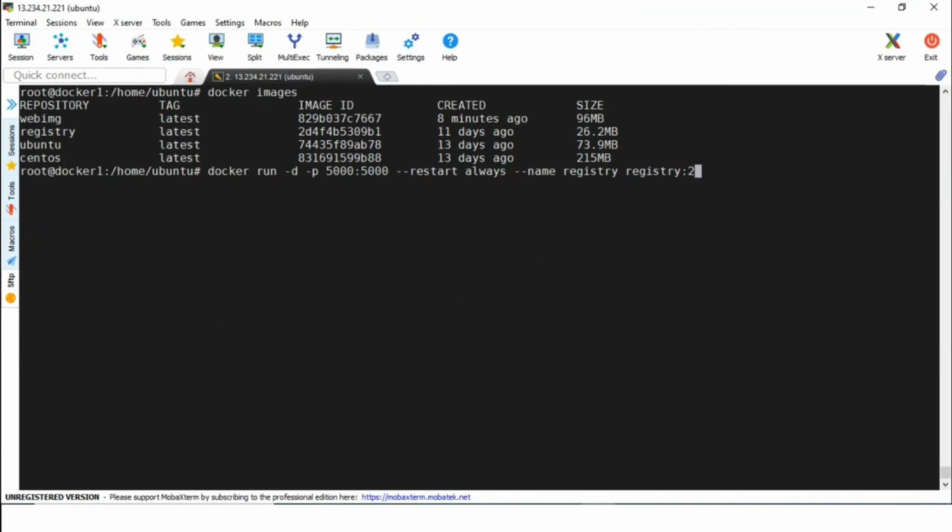So as you can see, we are doing port forwarding with port number 5000, and we are creating this particular container in detached mode. And also we have a parameter called restart always. It means that whenever the container is down, a restart will be automatically attempted, and it will be attempted frequently. And then we have declared the name of our container as registry, and finally we have the name of our image, which is registry, and we are downloading version 2.